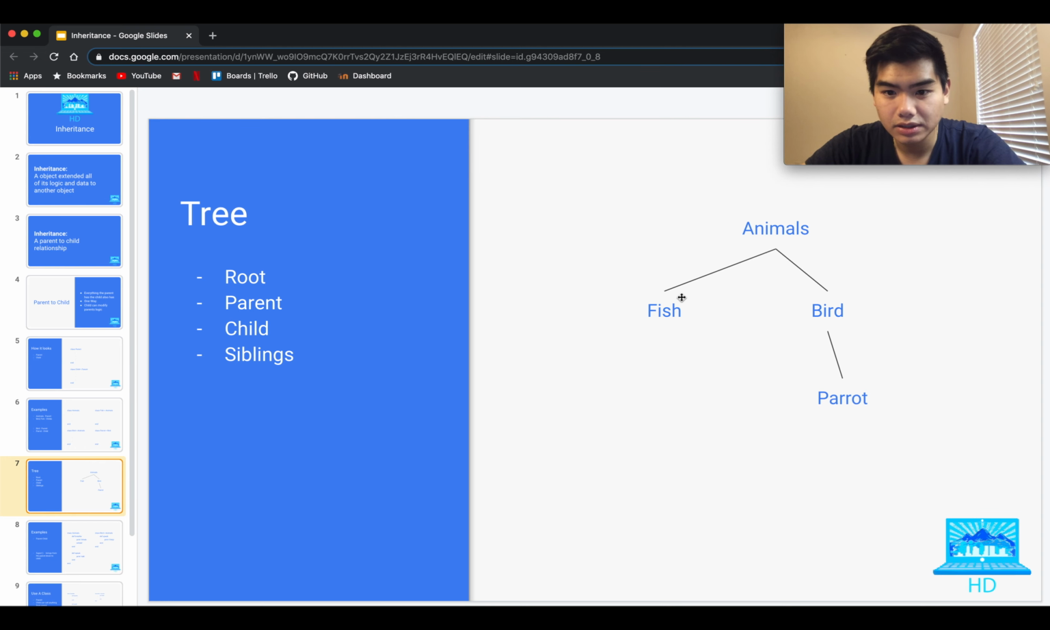Everything an animal has, a fish has. Everything an animal has, a bird also has. And then we can also go however many levels deep. We can see that bird is a parent of parrot, and parrot is the child in this case. You can also say that animal is the grandparent, things like that.